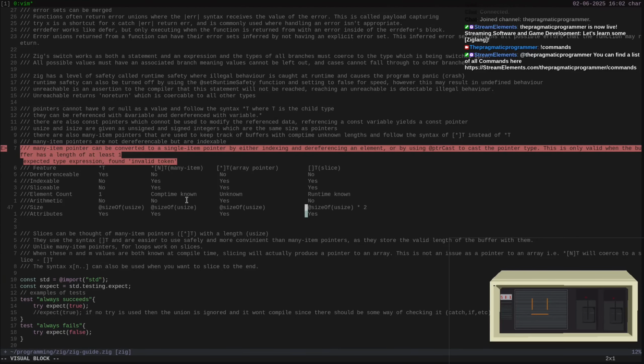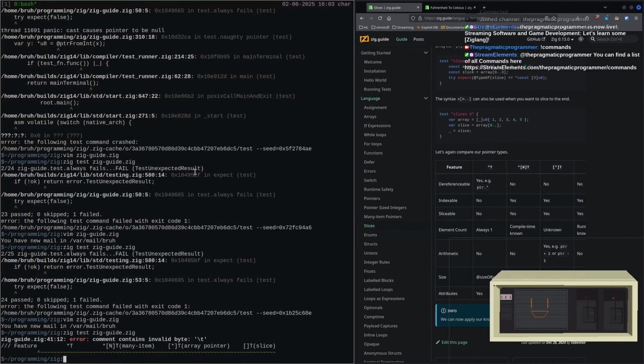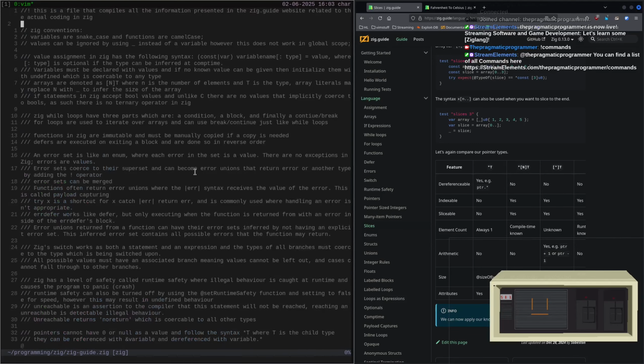And then there we go. Okay. That is a lot to take in. Let's run the test. Comment contains invalid byte \t. Of course.